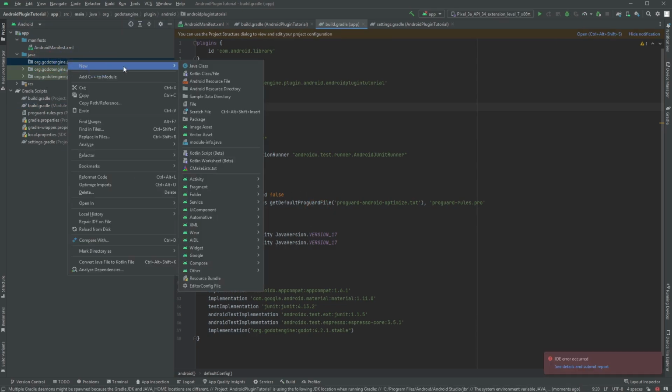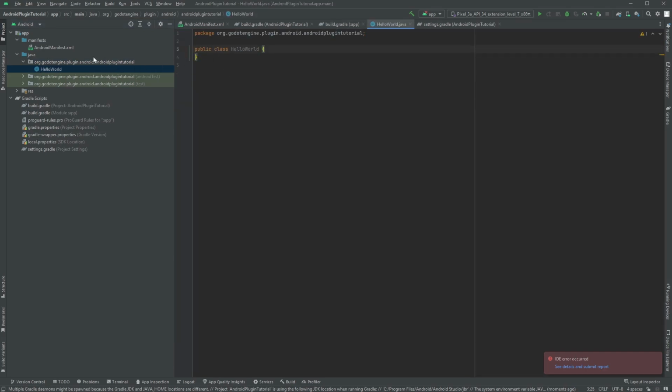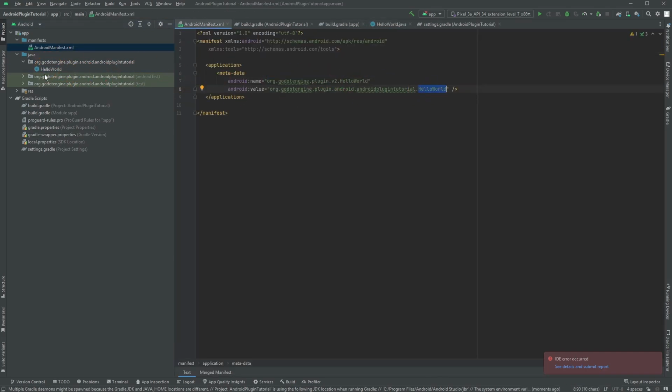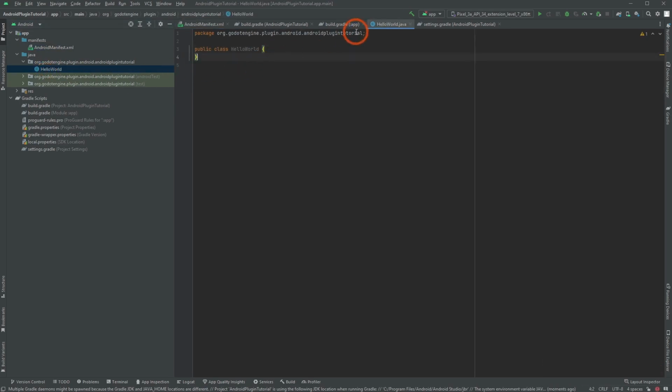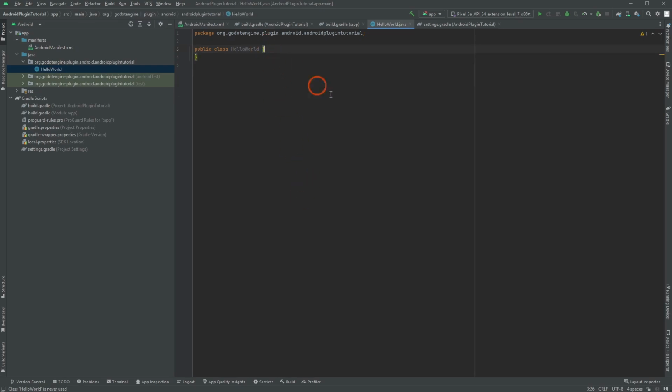We'll right click, new Java class, and we'll say HelloWorld because that's the class that we're going to be building. Now you'll see that this matches this. This package matches exactly with this package here, if that makes sense. So that's how we do this. And then from here, we basically need to extend this class into some kind of Godot plugin. So we'll hit colon extends GodotPlugin like that.